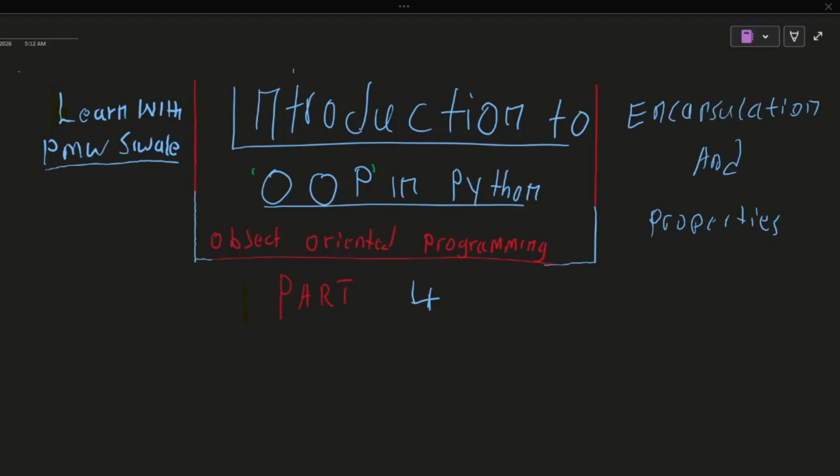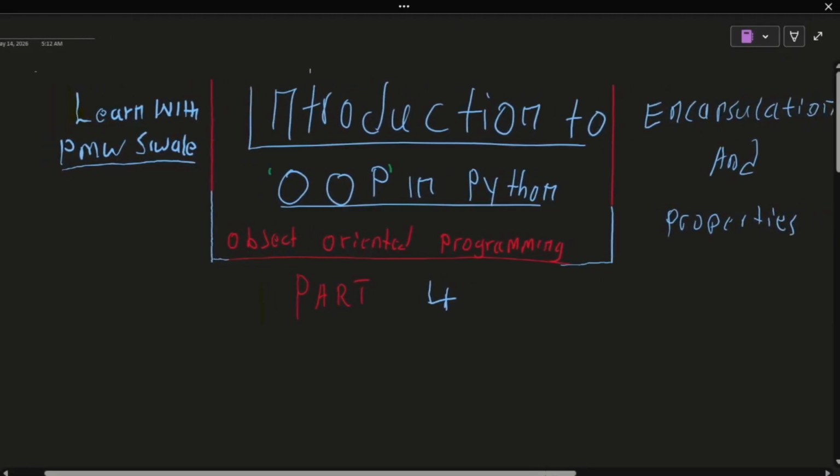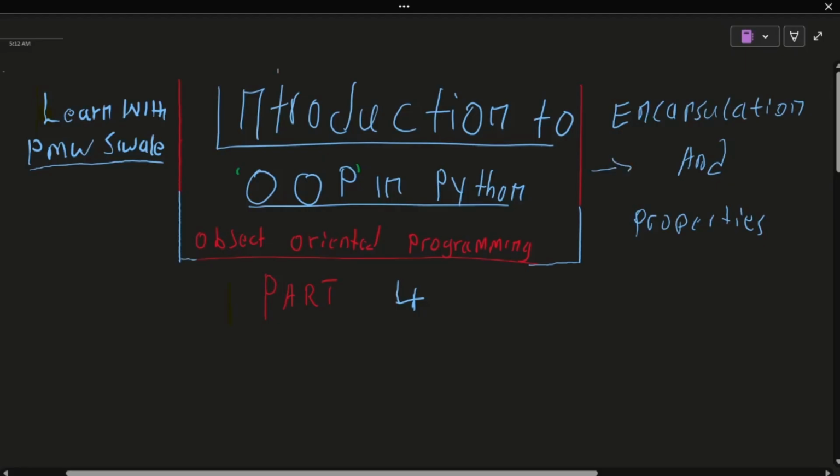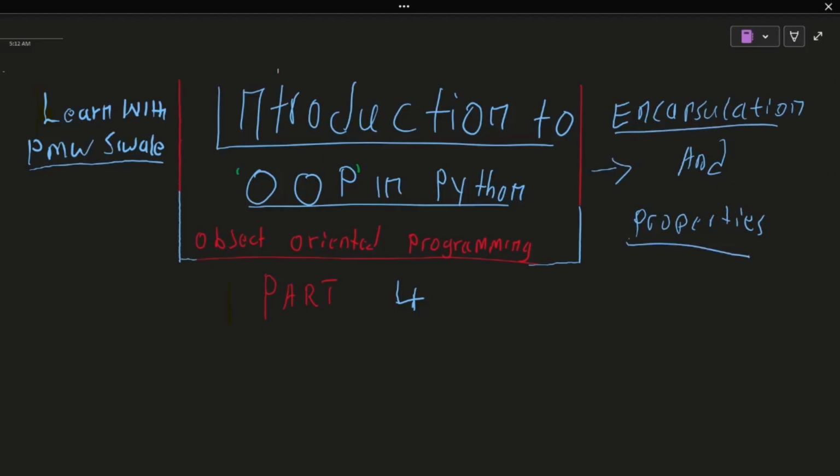In this session, we move on to part 4 of Introduction to Object-Oriented Programming. In this part, we focus on encapsulation and properties. Then we'll give some practical examples and conclude this session. So it's important to understand the words encapsulation and properties.